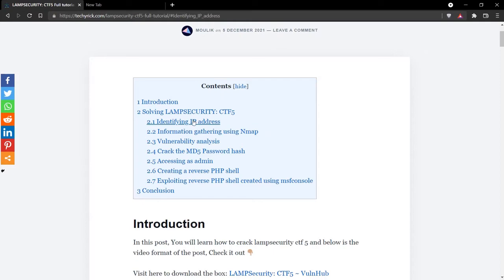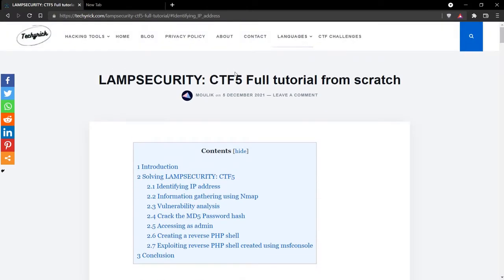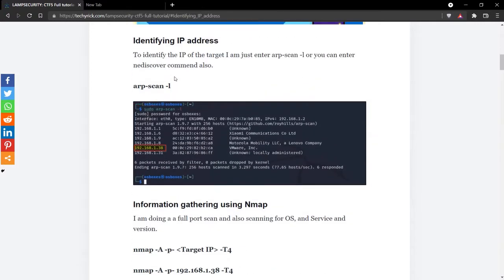So firstly what we are doing is identifying the IP address of the target. Before we get into the explanation part, I have already written a blog post on this. The blog post link will be in the description box below, so do check it out. So firstly, identifying the IP address of the target.